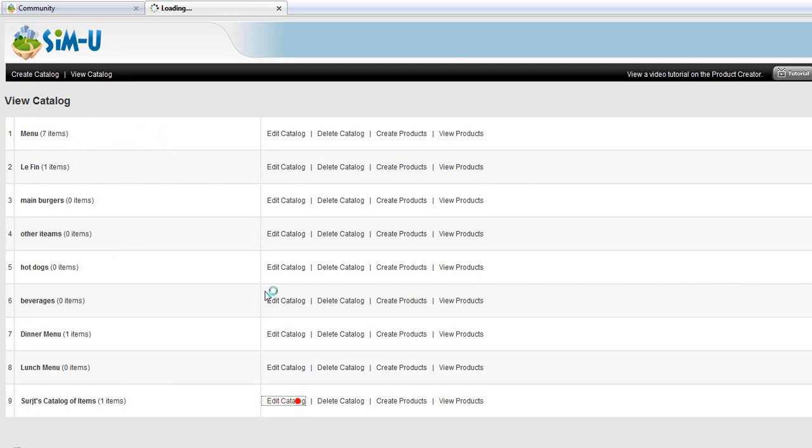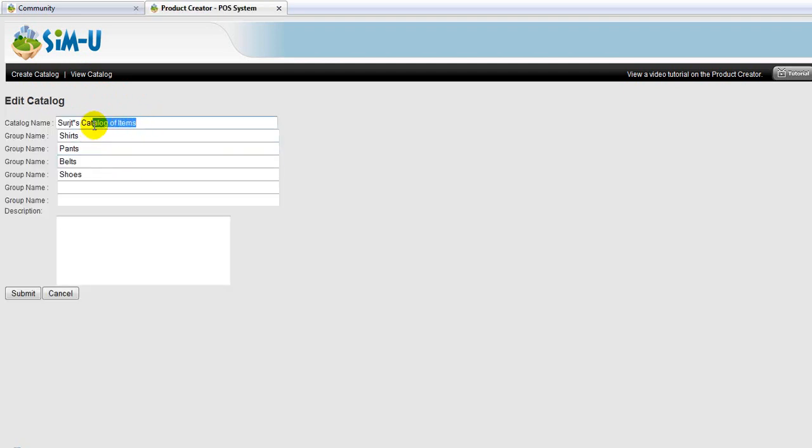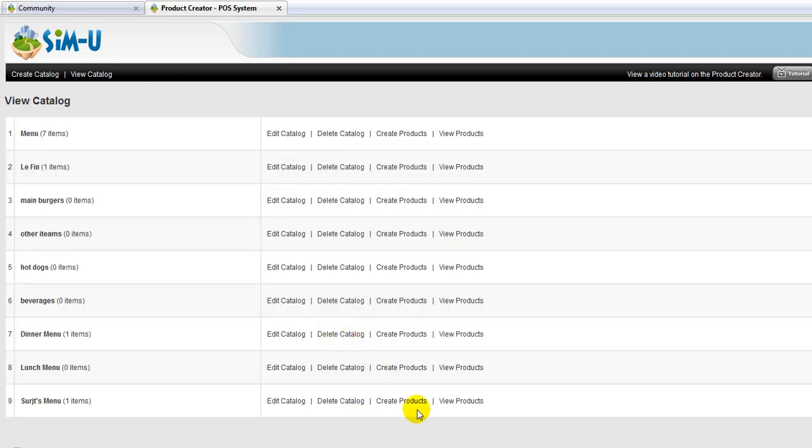We can edit this catalog, and we can actually change this. I don't want it to be called Sergeant's catalog of items. I want to call this Sergeant's menu, and we want to put this in group names. Now we know belts will probably be under salads. Now shirts will be appetizers. See how you can change this quite easily. Mains, and then our shoes will be dessert. And then submit that.